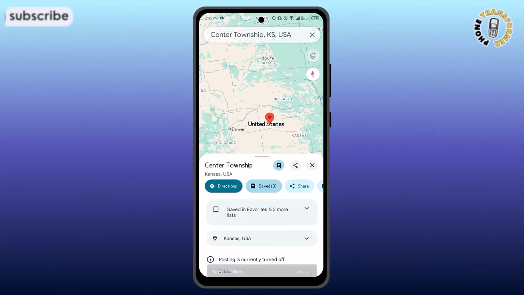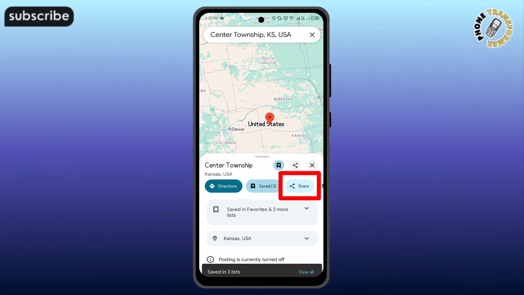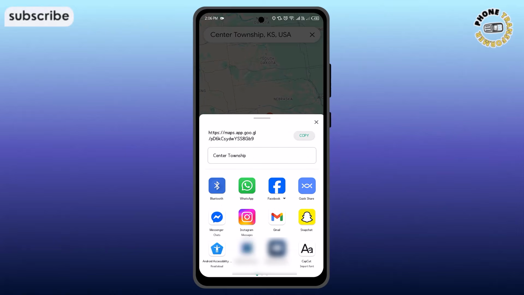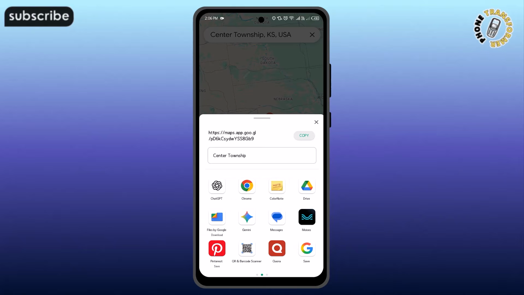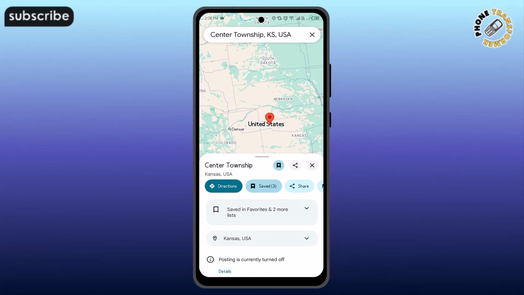Step 5 is to select Share to send the location via email, text, or your favorite social media platforms. Sharing your pin is the fastest way to let friends or family know exactly where you are or where you want to meet up without any confusion.